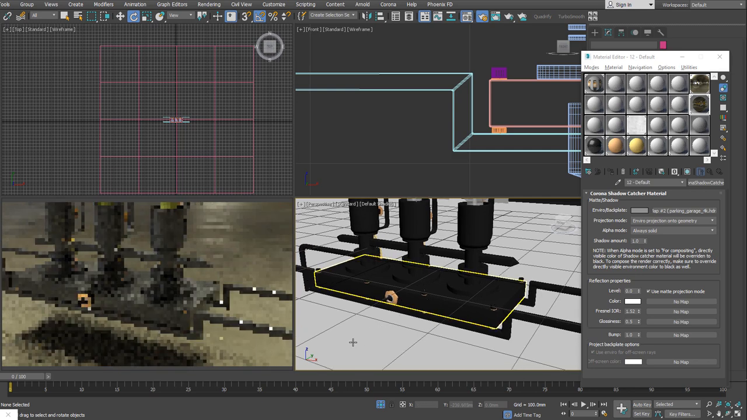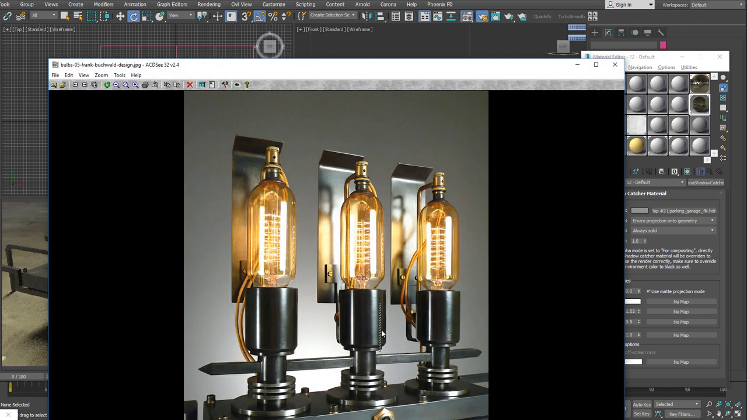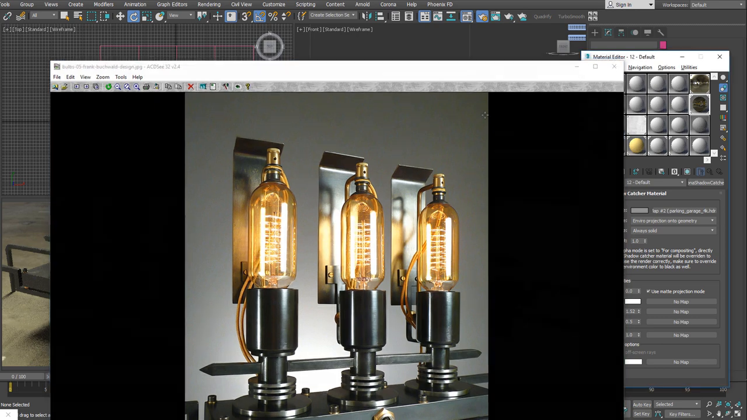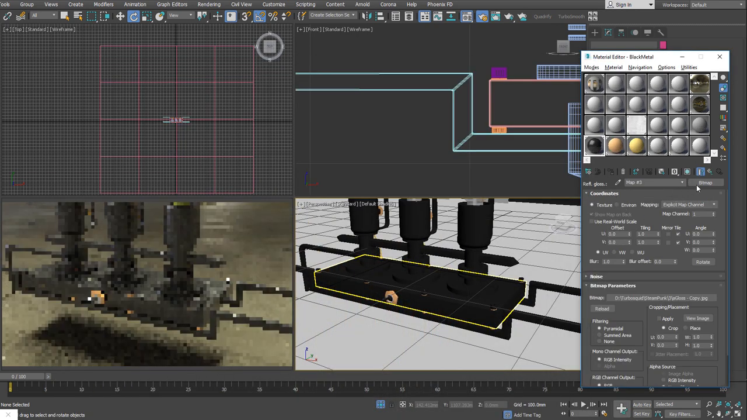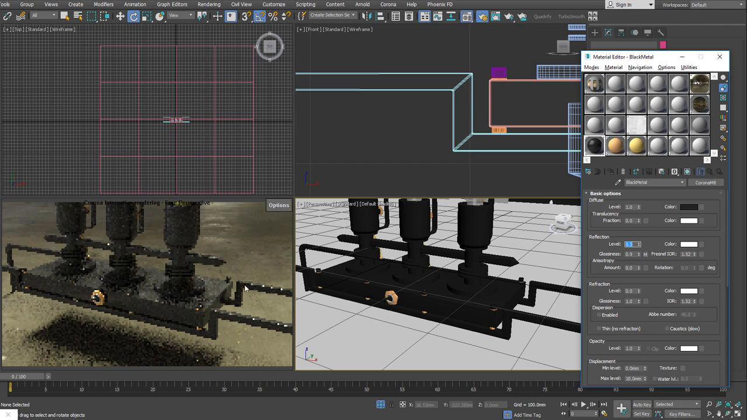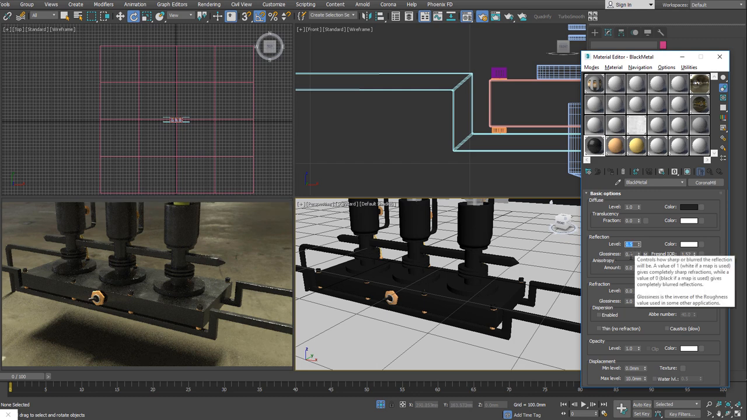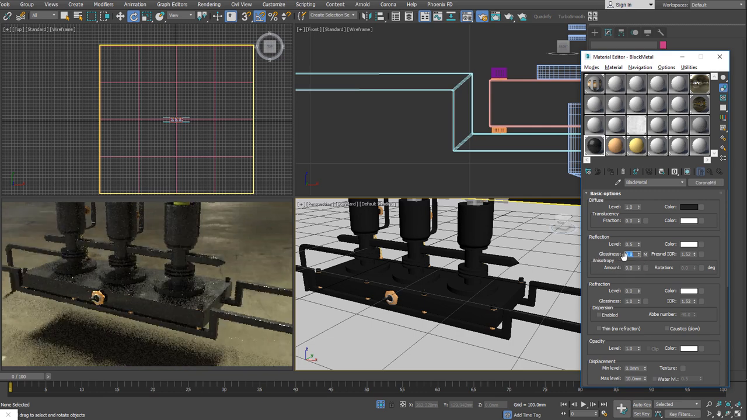And I guess our reflection strength is too much for this, because it's really high. Maybe we just go to our material and decrease the reflection amount from 1 to 0.5. Okay. Also, the glossiness amount is too high. Let's make it 0.8. And because we have an image here, our number is not working now.